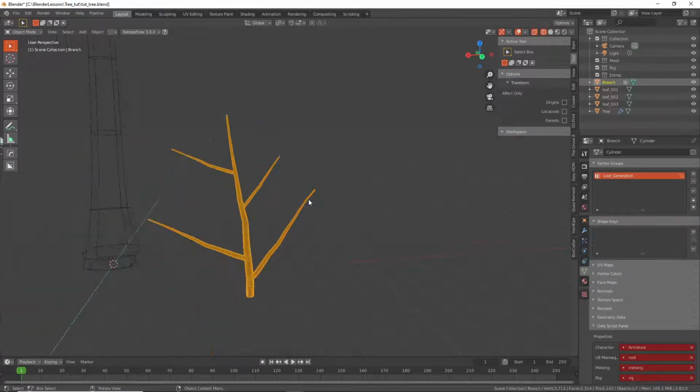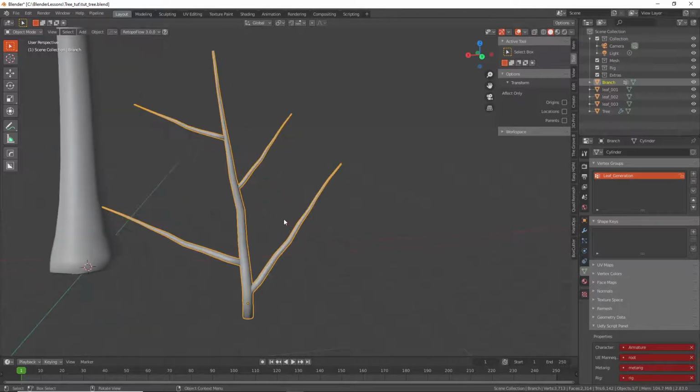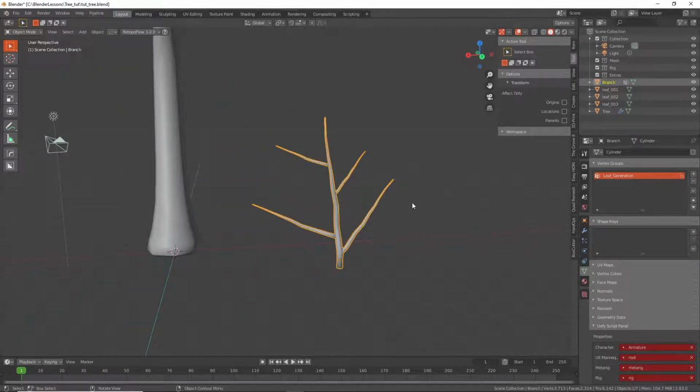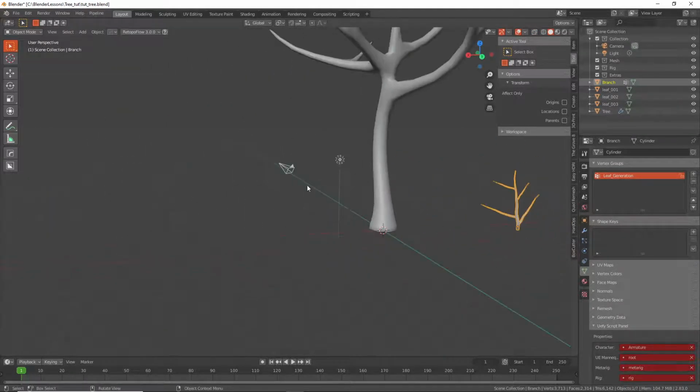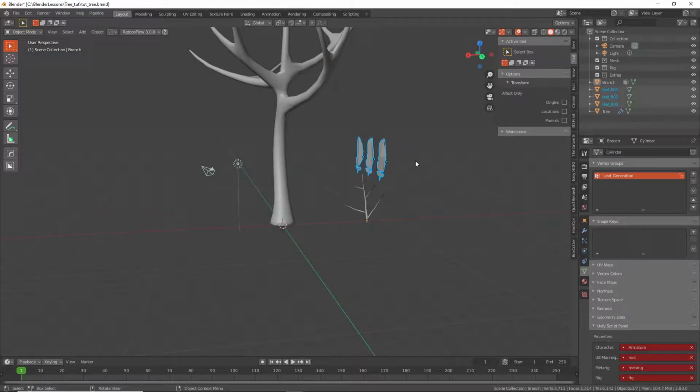Now what we're going to do is go back out of there. We have to do one more thing too. We have all of our leaves here. We need to take these leaves and put them into a collection. So if you select all of your leaves, hit M, it's going to move them to a collection, and we want a new collection, and we're just going to call this leaves.